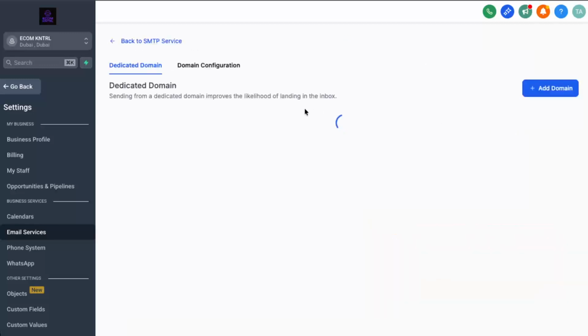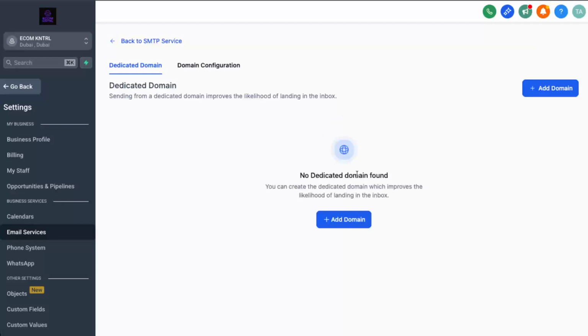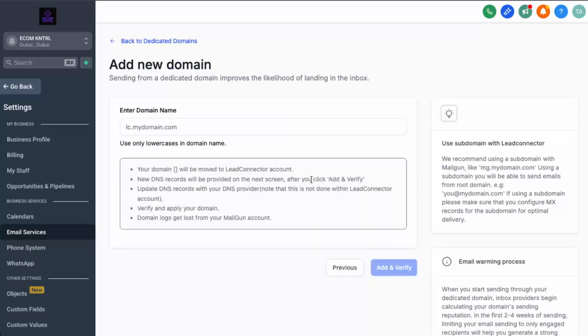On the Email Services page, you should see an option called Dedicated Domain. Click on that. A dedicated domain tells email providers like Gmail or Outlook that GoHighLevel has permission to send email on behalf of your domain, which helps with trust and inbox placement. Next, click on the button that says Add Domain.